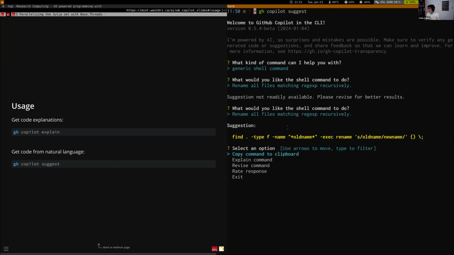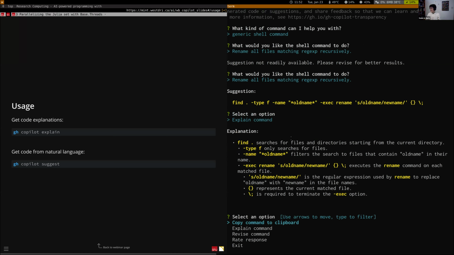So now I'm getting a suggestion. So find, type F, name, old name, rename. That looks correct to me. So I can either copy the command to clipboard so that I can then use it, but I can also go to explain command, and then it's going to run GitHub Copilot explain and explain the various elements. And I can also revise the command.